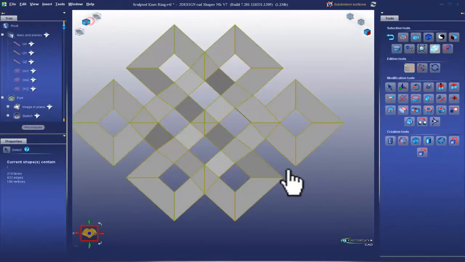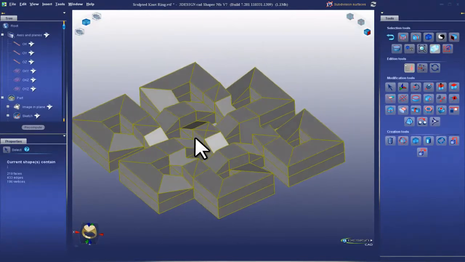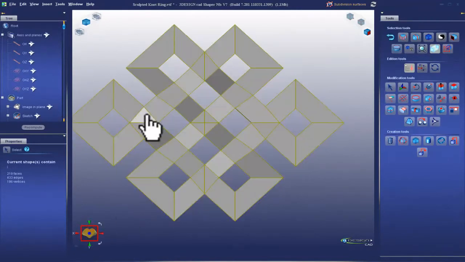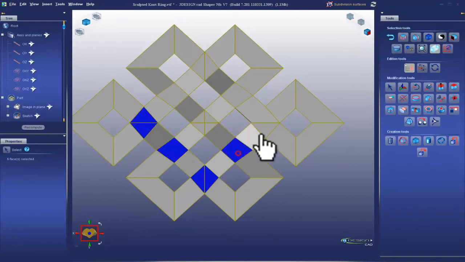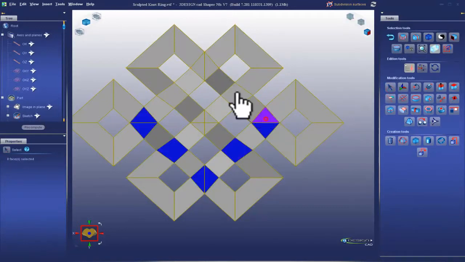Now I just want to go back in, and I think I noticed along the way I might be missing some edges. No, actually I look good. I'm going to grab this face, this face, this face. Oh, I am missing an edge. You see that? Trim. Put one there.